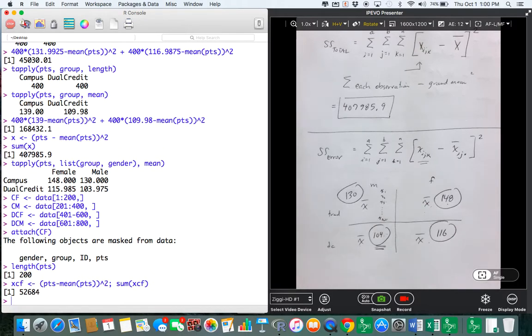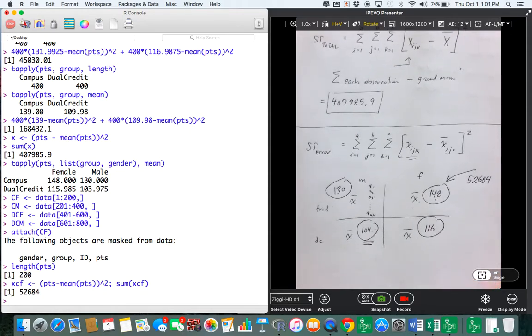So gang, I get for XCF, or I'm sorry, the length for, what do we do here? Attached CF. So that would be the on campus for females. So guys, this right here will have a sum of squares of 52,684. Do you think you'll have to calculate a sum of squares for a particular group when you come to campus for your midterm? I promise you.